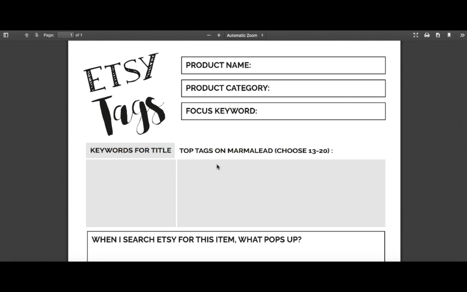Now, based on any tags you see repeated, like for example, we saw funny mug a couple of times, you may want to choose to use that in your title because it's clearly working for other sellers, and if it describes your item, you may want to call your item funny mug and then describe what it is.